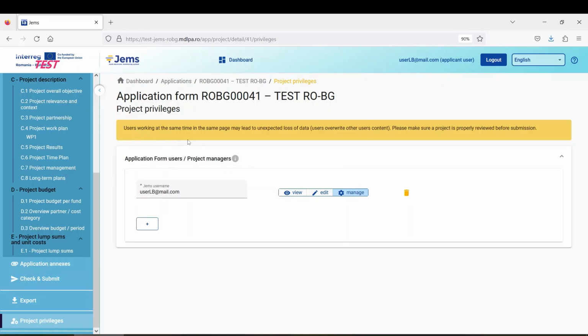Also, a disclaimer at the beginning of this section: users working at the same time in the same page may lead to unexpected loss of data. Users overwrite other users' content. So it is best for only one user to work at a certain time on the application. Otherwise, you may have problems with saving the data.